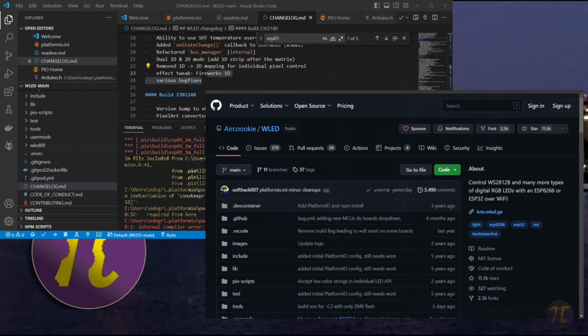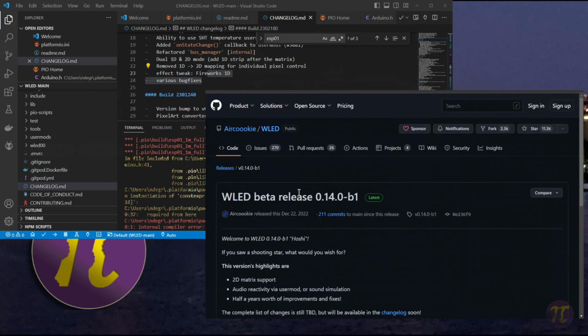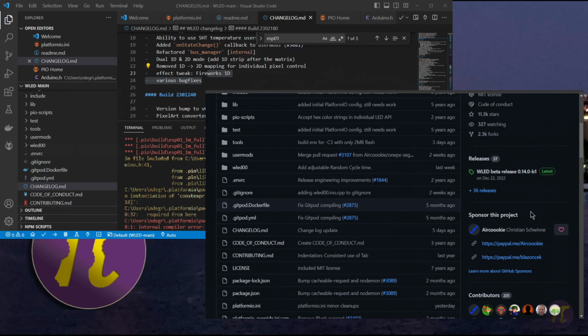Now that we've seen that a scrolling text overlay on top of a pattern adds a little flair to your scrolling text matrix, how do we get it? Well, right now it's not an official release with WLED. Most people can go to the releases. You can see here that the latest one is 14B1, and this particular feature is a part of the beta release B2.